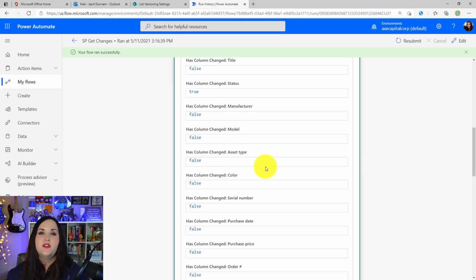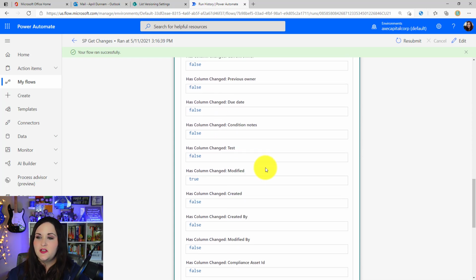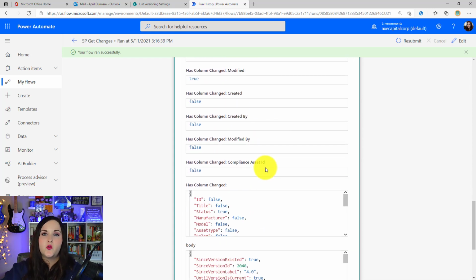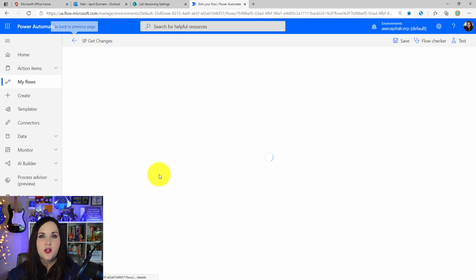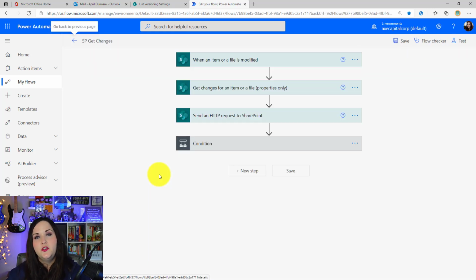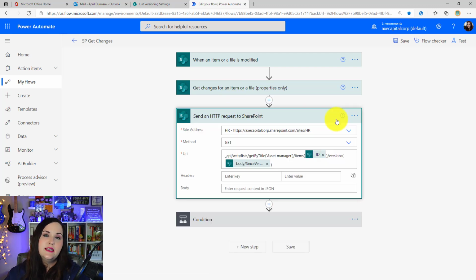We can't use this Get Changes action because, as you see, it's not telling us what the values are. It's only giving us a true or false if the column is changed. So to do that, we need to click on our edit button here, go back to our flow, and you'll notice right below this Get Changes action, I have this send an HTTP request to SharePoint action. This is what will enable us to get the previous values so that we can use those in our workflow.